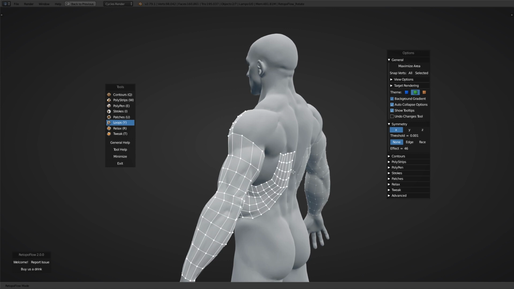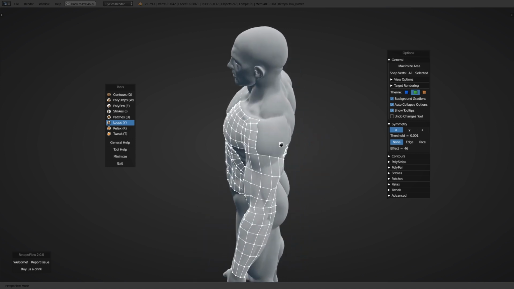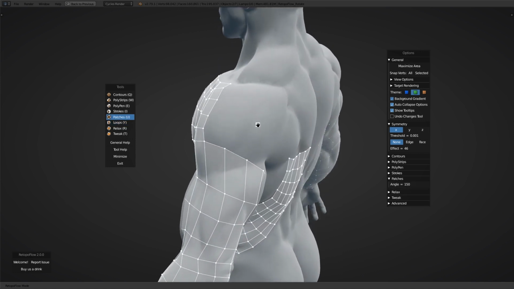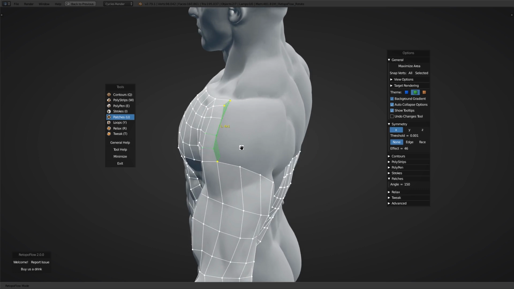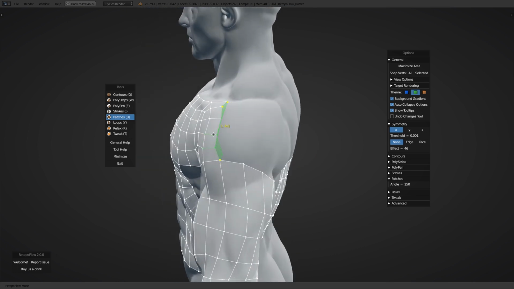So let's talk about the patch tool now. The patch tool is pretty cool. It and strokes are pretty similar. They're both used for filling large areas. So what happens if I select all of these edges? And you notice I get a pre-visualization of something going on. I'll deselect these two. And then I'll select this one, and then this one, and then this one.